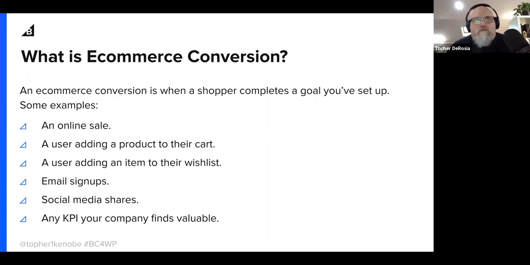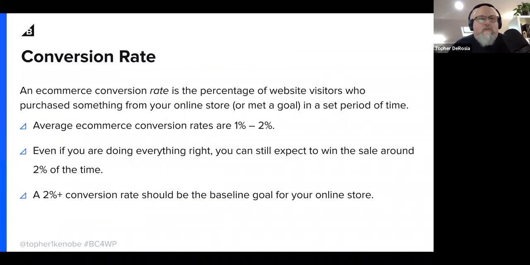And so if you're ever dealing with some company that says, hey, we can help you get more conversions, ask them what it means to them, and then tell them what it means to you and see if they can still help you, because it can matter. An e-commerce conversion rate is the percentage of website visitors who purchased something from your online store or met a goal in a set period of time. So an average e-commerce conversion rate is 1% to 2%, which sounds really low to me, but the industry likes it. So there we are. If I owned a store, I'd want 80%, but what are you going to do?